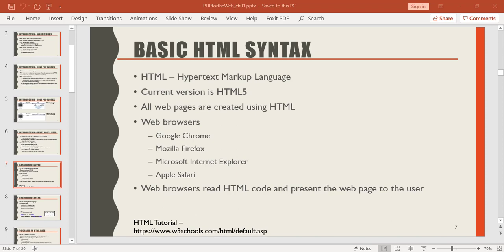The next few slides include a refresher of HTML. You should already be familiar with HTML. If not, you can use almost any HTML tutorial on the web. I use w3schools.com as examples in class, and a link to their tutorial is at the bottom of the slide.